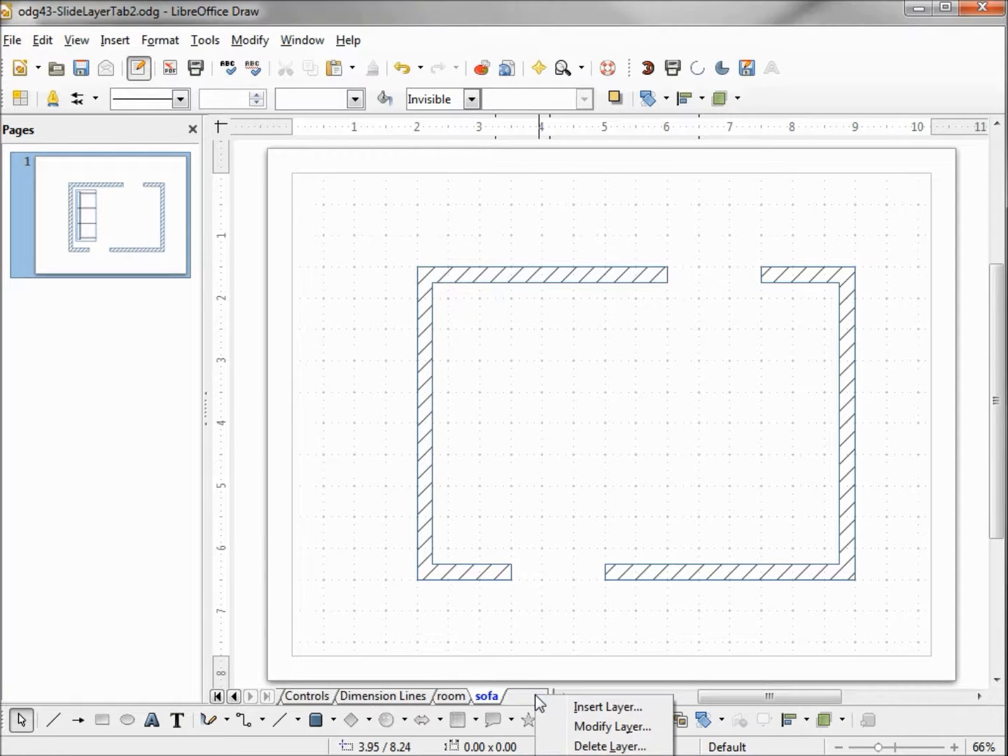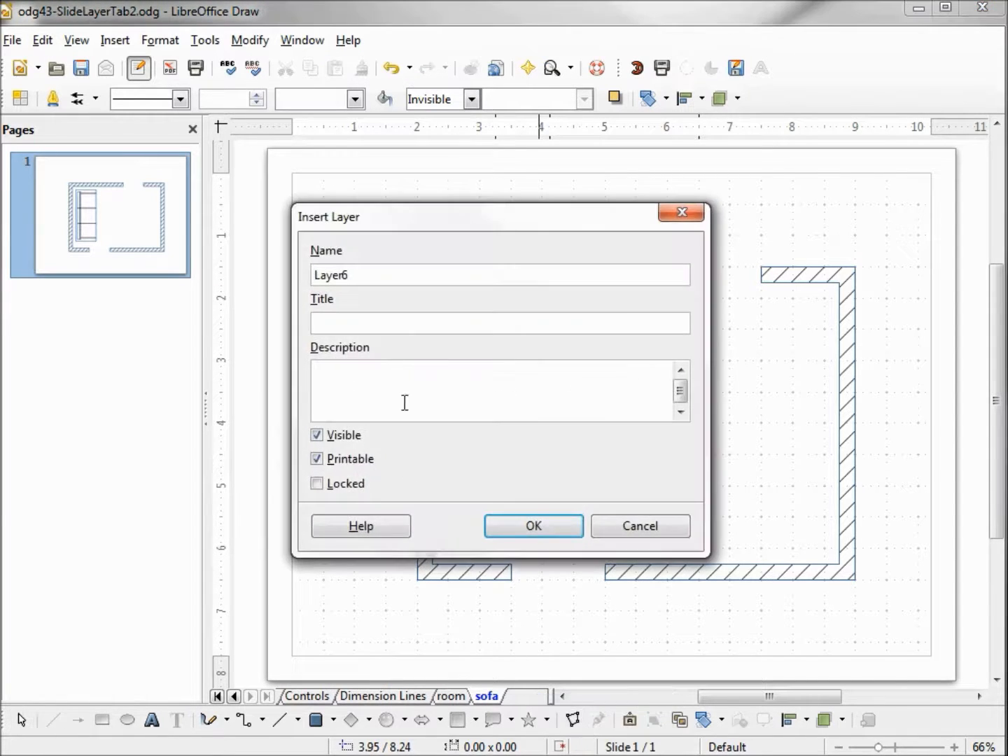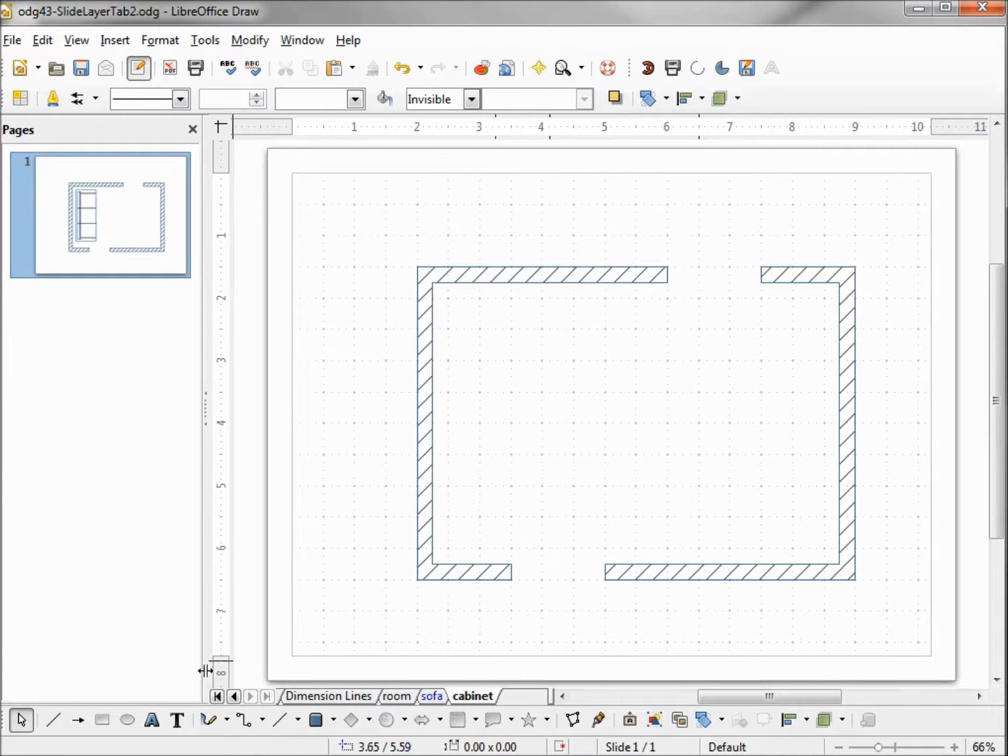I'm going to add a new layer, and we're going to call this one Cabinet. Because being in the room with the sofa, we're probably going to want to watch TV or maybe play some video games or the like. We'll need some place to store that. So we're going to store that in a cabinet. Let's color this cabinet.